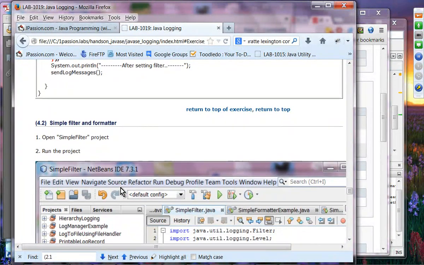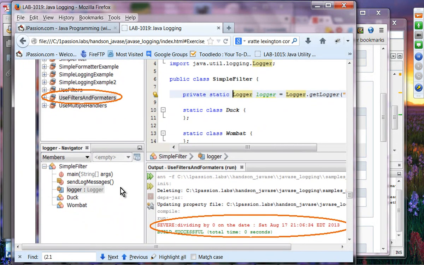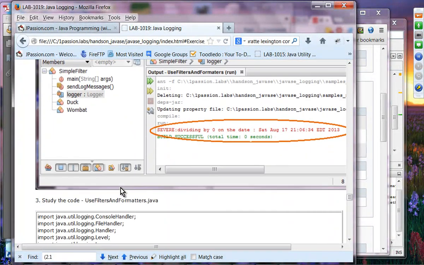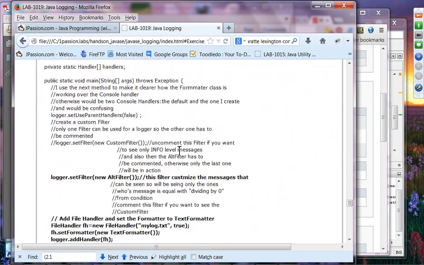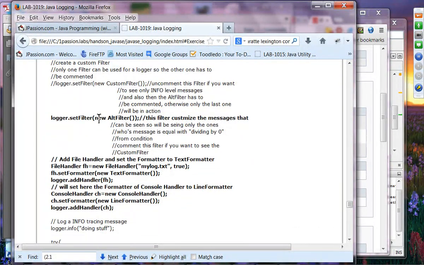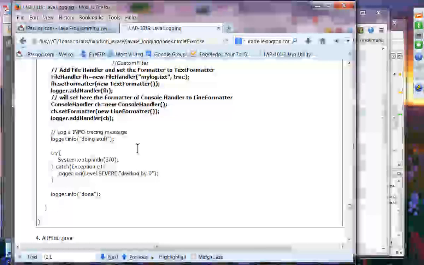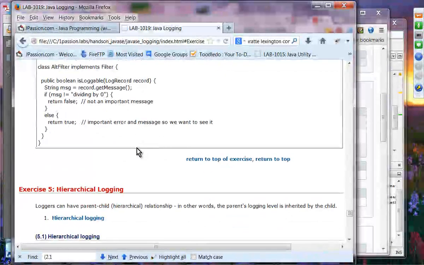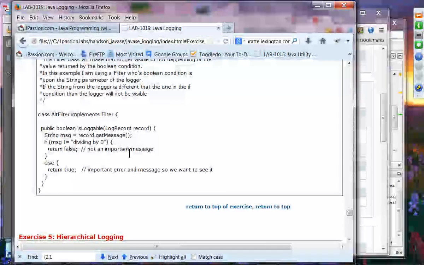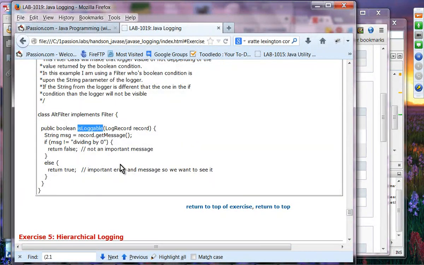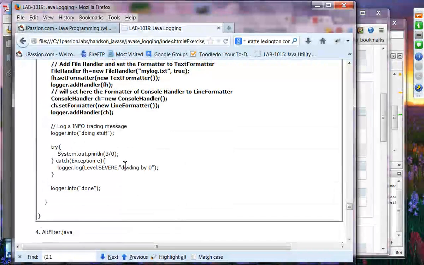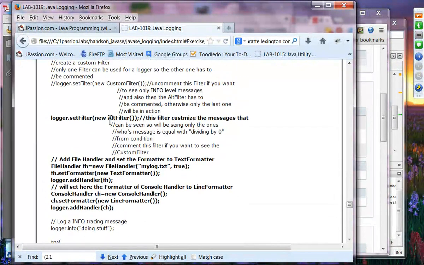That's for the first one. For the second one, we are going to use both filters and formatters. If you take a look at this, we set the filter, which is the alt filter, defined right here. Again, it provides the isLoggable method implementation, and it checks whether the message is about dividing by 0 or not. If it is not, it returns false. If it is, then it returns true. It's some kind of contrived logic, and that's our filter.